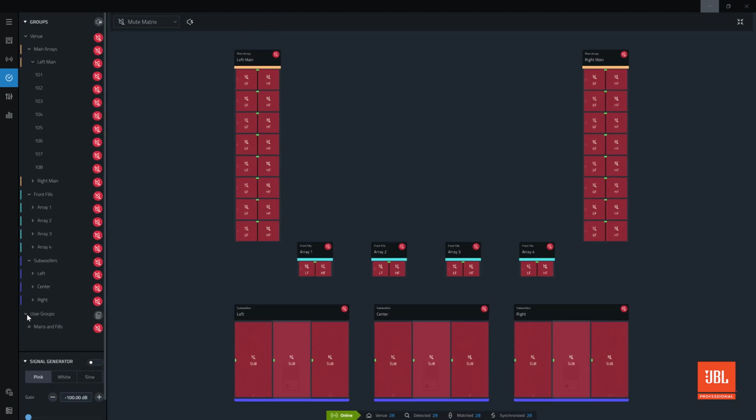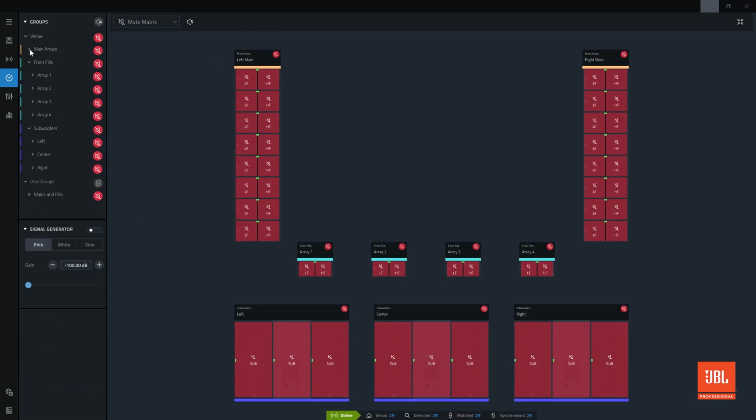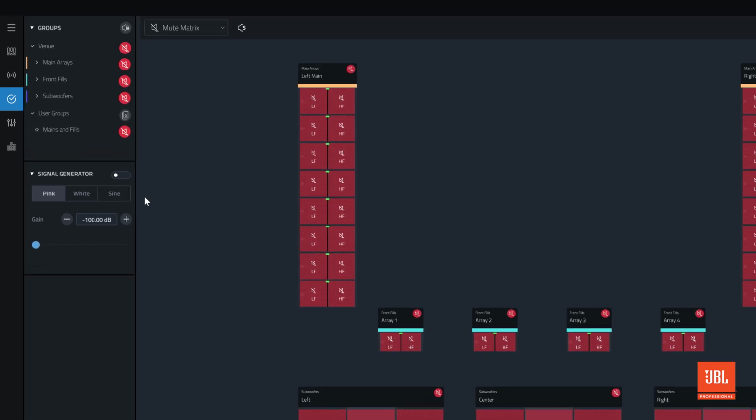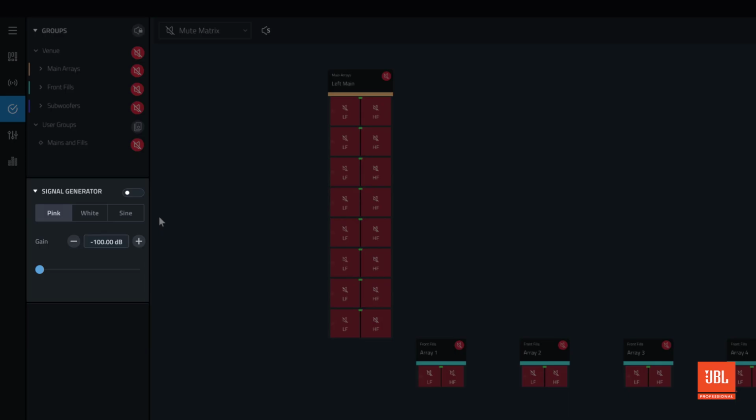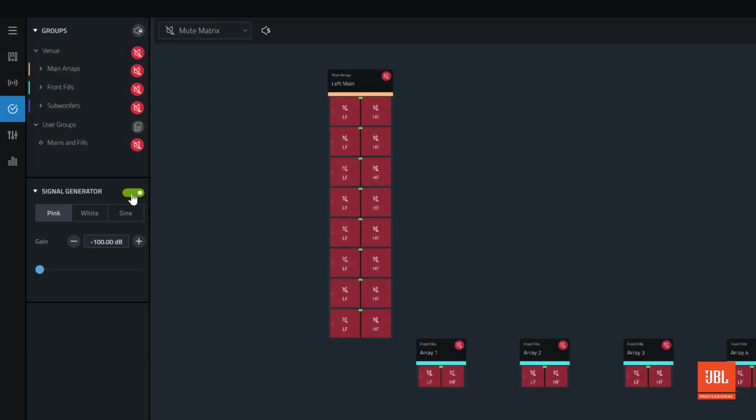This group toolbox remains in place in all three of the online modes in performance. In test mode, underneath the groups, there is a panel for a signal generator. Turning this on enables the internal signal generator in all of the connected devices. The generator has a choice of pink noise, white noise, and a single frequency sine wave, which can be adjusted here. Increase the signal generator's gain with the slider, the plus and minus buttons, or by typing in a gain value.